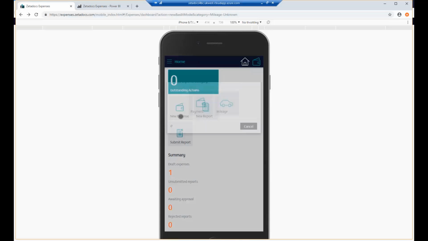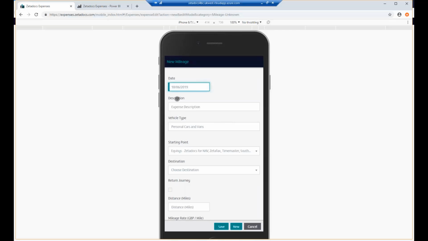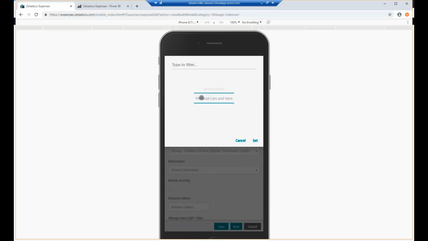So now we're going to go ahead and create a mileage expense. So it's much the same procedure. As you can see, the date is already filled out again, and we'll just go ahead and provide a description of the expense. So say travel to client site. And David can choose the vehicle type. He's only got access to personal cars and vans, so that will be set already.